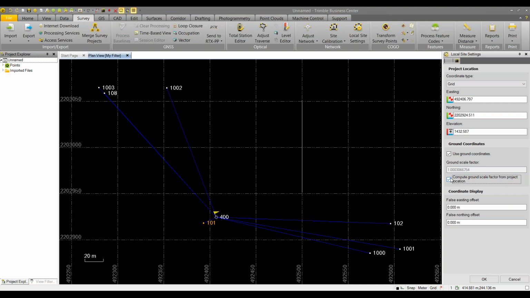So you can see as soon as I click that, this is grayed out so you can't change it anymore, and it automatically computed the scale factor for us. You'll note in the text here it says it's computing the ground scale factor from the project location. So again, that's just the information we entered up here. So you really want to make sure that's right and makes sense.